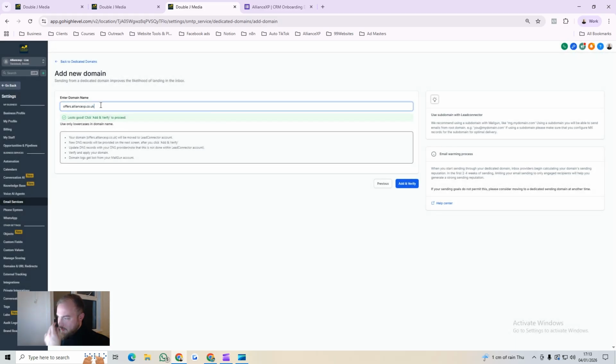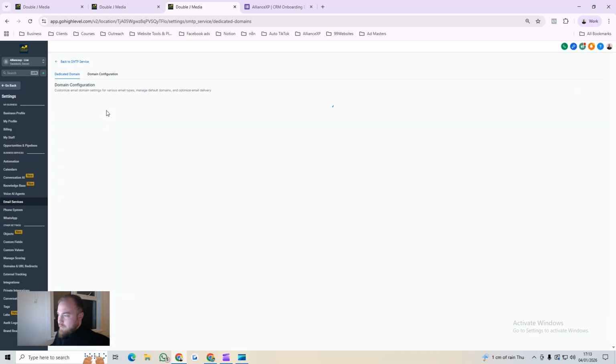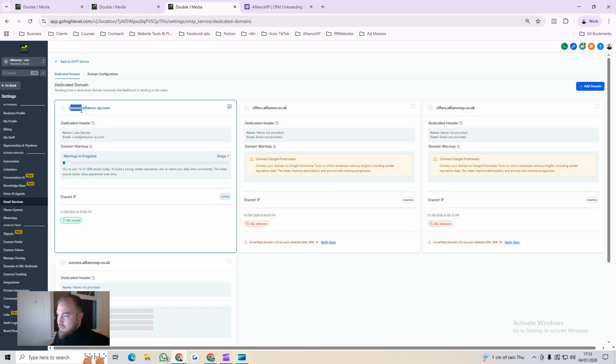For example, here you can see that is our original domain, alliancexp.co.uk. But because we're advertising in the States, I've gone for success.alliance-xp.com. So there's a small change there. That's the one that we've just done as an example, and then we've gone ahead and changed it throughout. So cool, nice and easy.